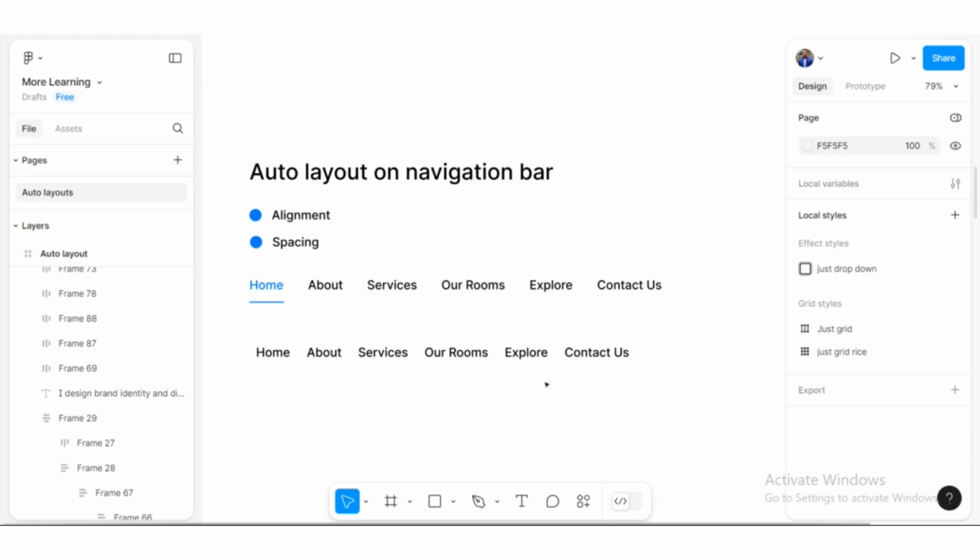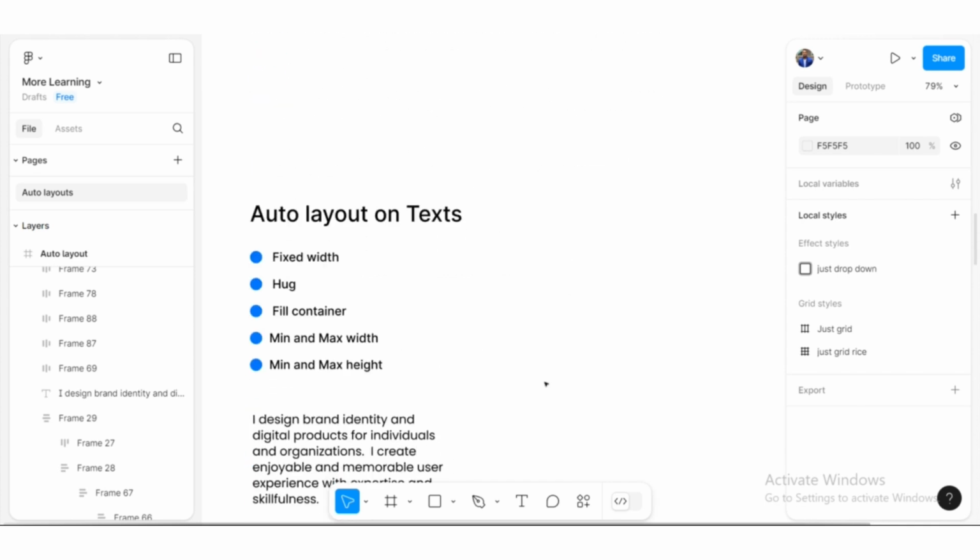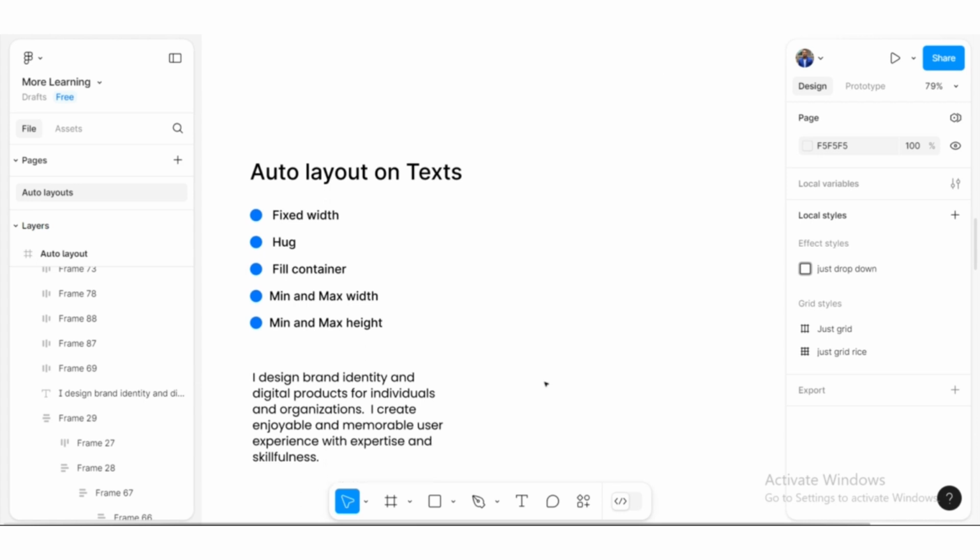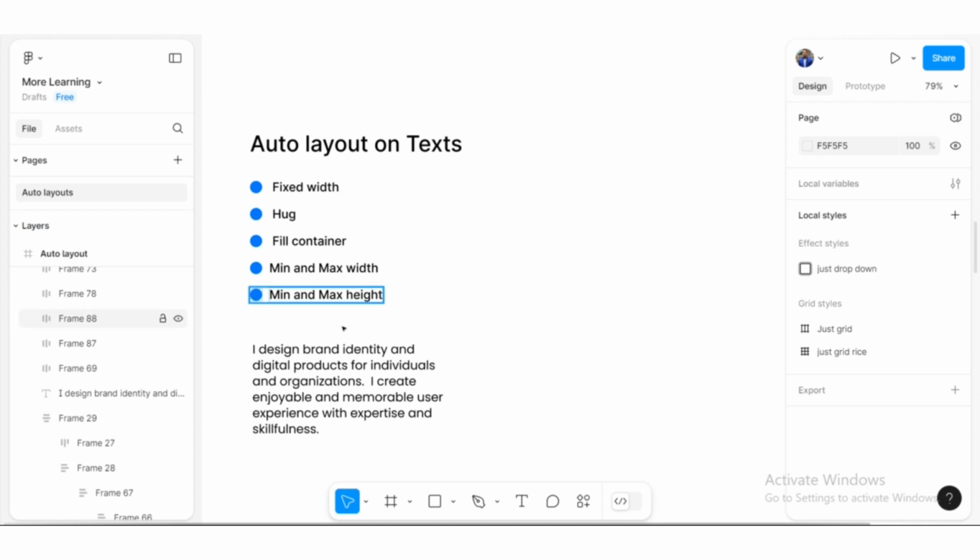Now let's look at the next feature of auto layout, which is auto layout on text. In auto layout on text, we'll be looking at the fixed width feature of auto layout, the hug feature of auto layout, and the minimum and maximum width and minimum and maximum height of auto layout. Now we're using this text I have here, which says I create brand identity and digital products for individuals and organizations. I create enjoyable and memorable user experience with expertise and skillfulness. Yeah, this is part of my resume.